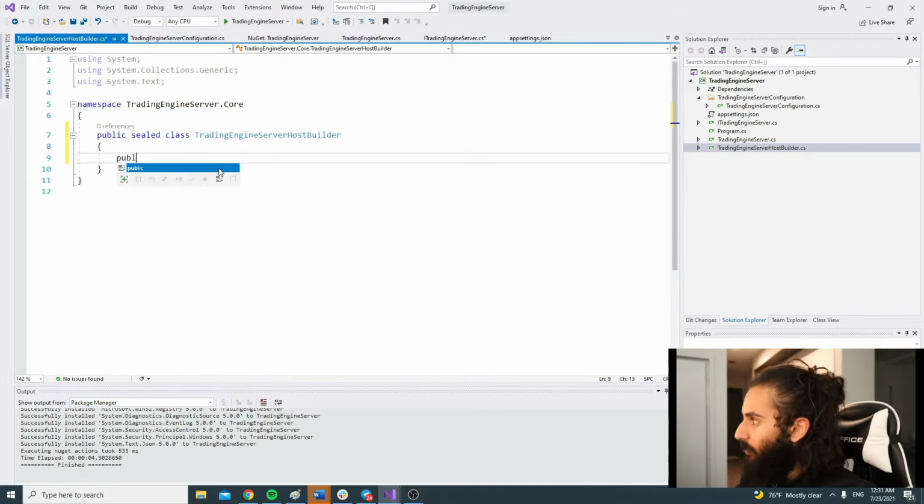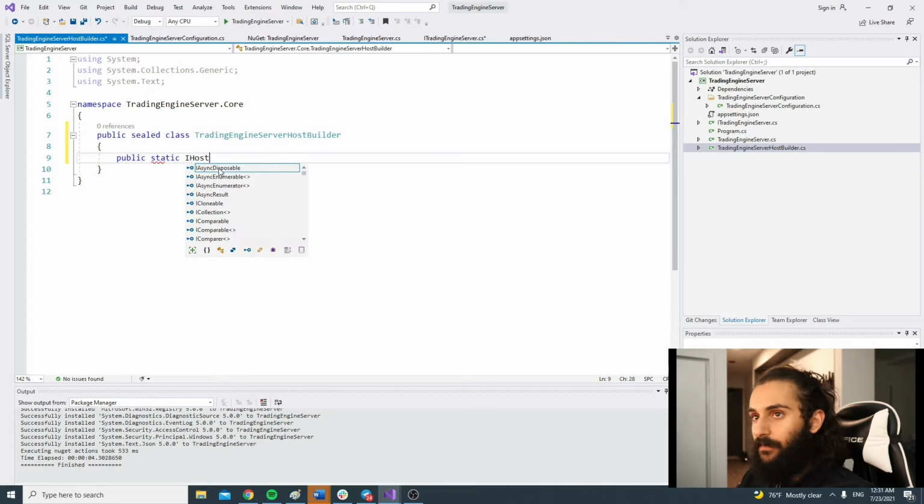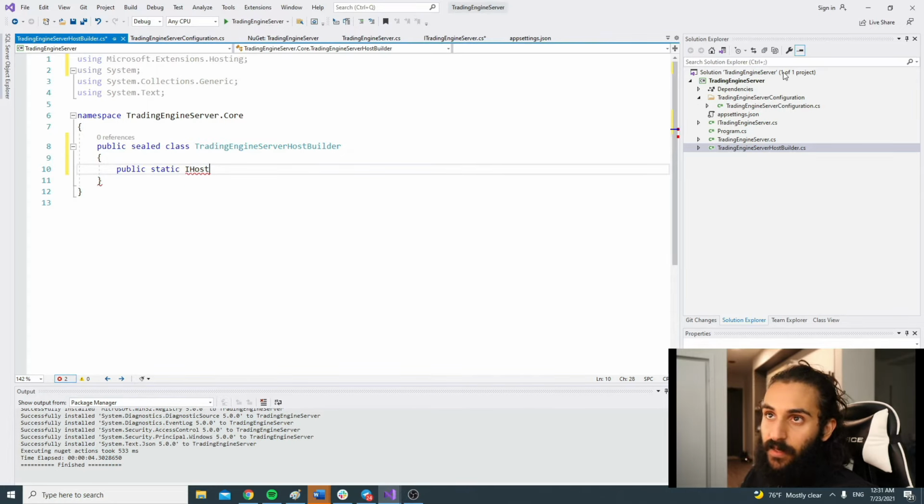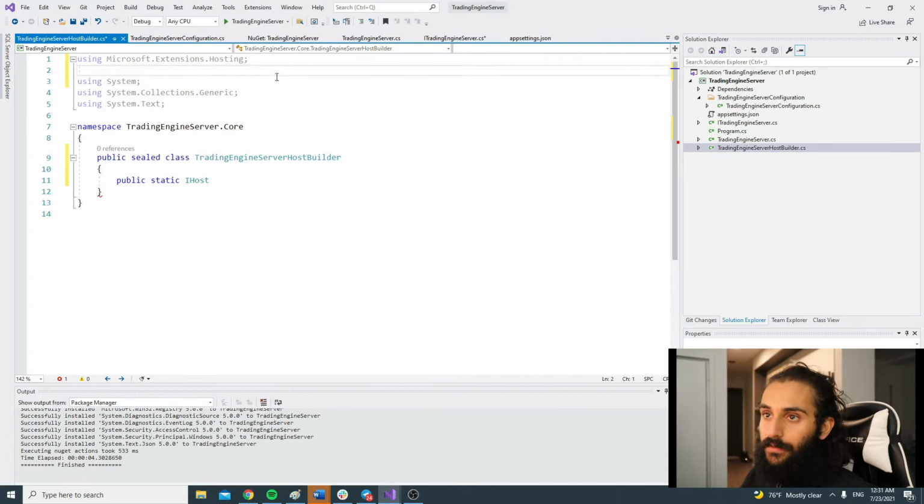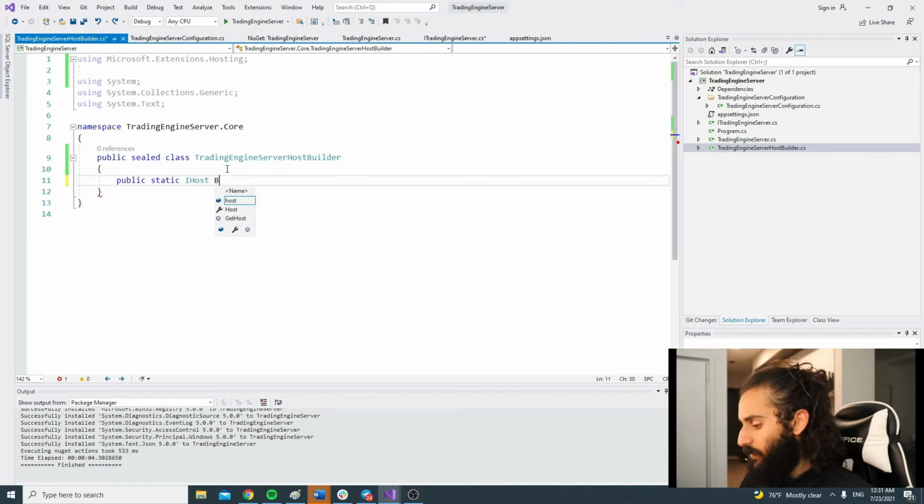So we're going to have public static IHost. And this IHost lives in a namespace that we want to use because we don't want to fully qualify it. What we can do if we wanted to is do something like this, but that looks ugly. So instead, I'm going to defer to a using directive here. It's going to be called BuildTradingEngineServer.